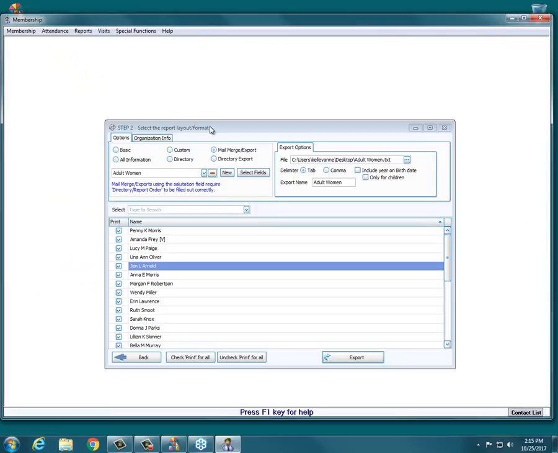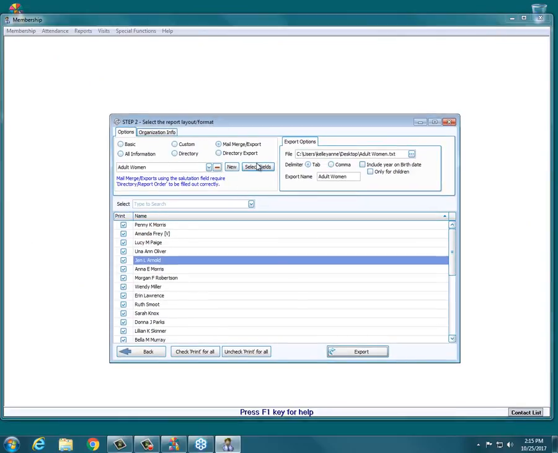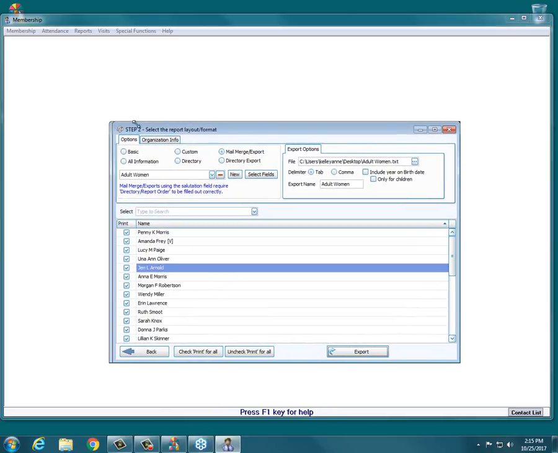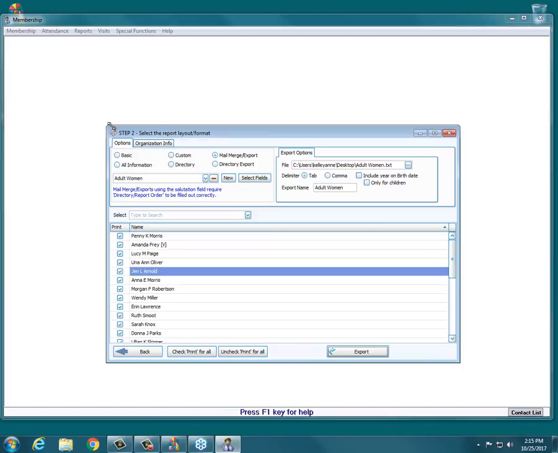Export. And really, we went a little short, but really that is all there is to it for the mail merge exports. You just make sure you choose the right people for your report, and then you can choose what information you want, and then you want to make sure you're choosing tab or comma depending on what you're needing. Is there any questions out there?